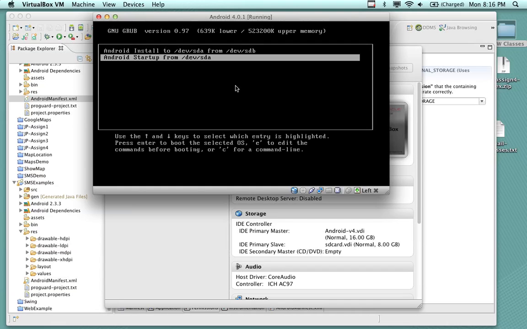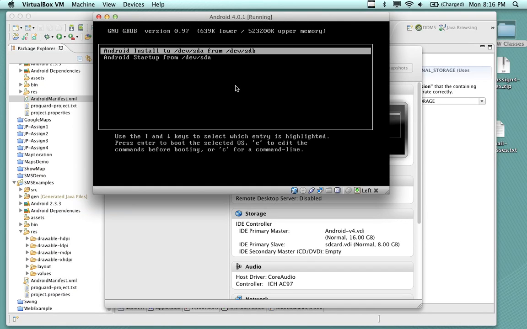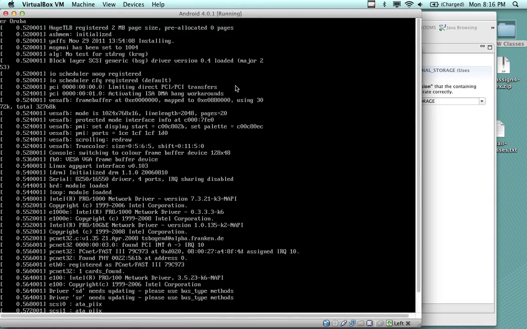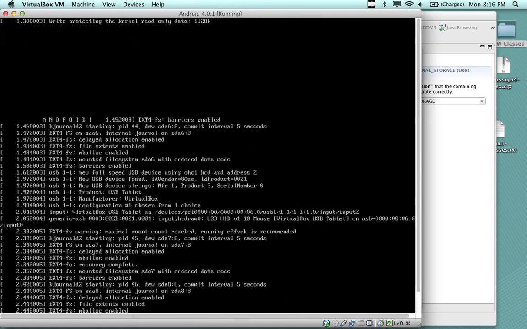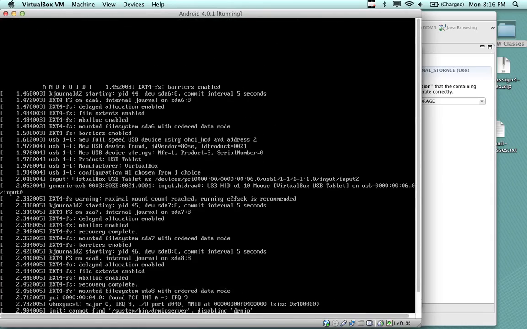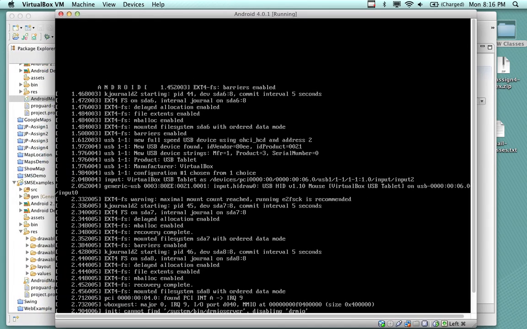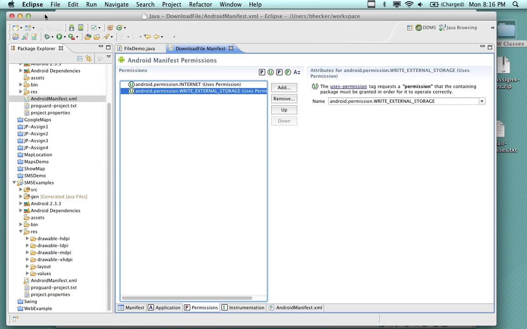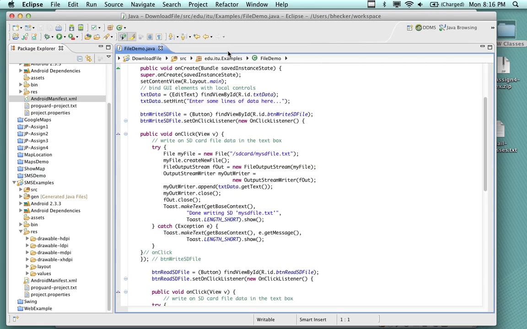So if I load the emulator, and this one loads a lot faster, I can see the startup, and I can see the emulator has an SDA that's set up here that's basically a virtual disk that's set up for the SD card. So I could, in this particular emulator, download files and then go look for it in that particular directory. So instead of having to manually figure out which tools to use, however, hold on one second, let me get this off the screen. There we go. This particular file demo program will do it for you.